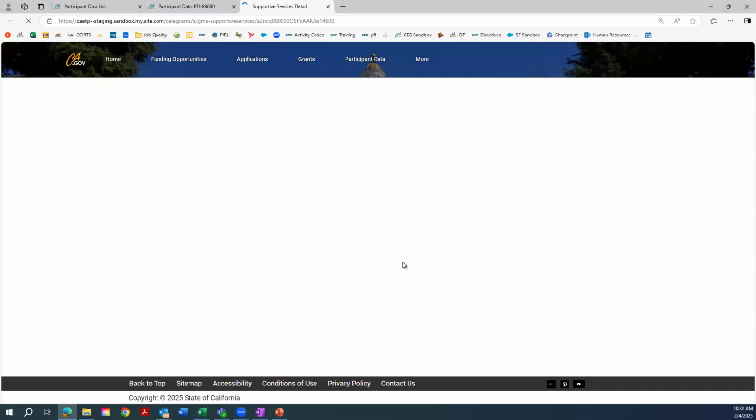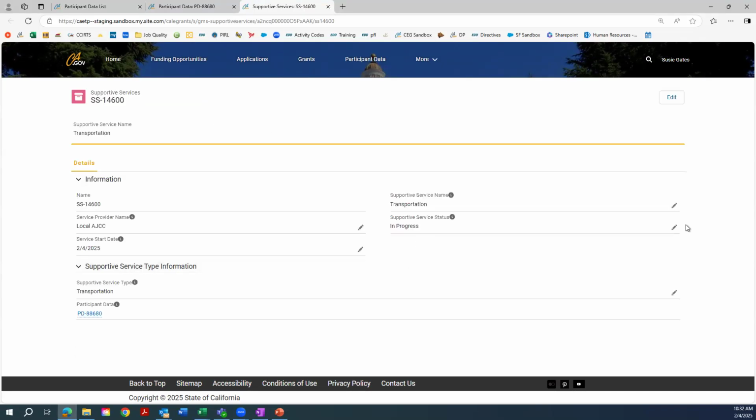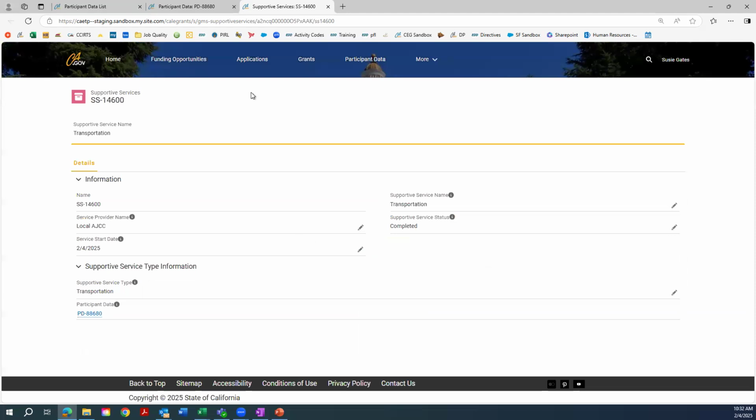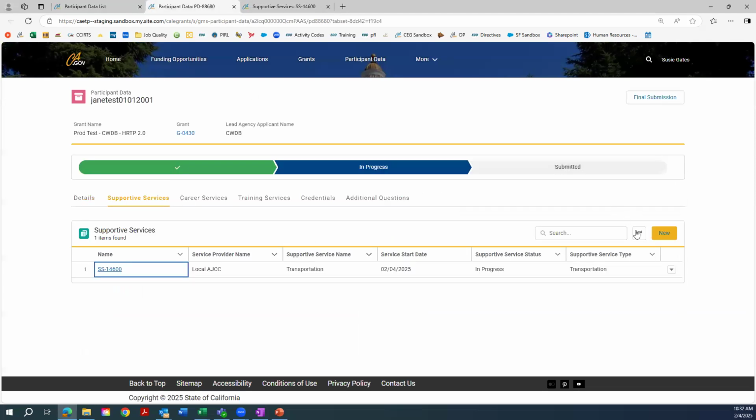You would just open that service and again, click that little pencil to the right of the field and change it from in progress to completed. Now you can save that update. And if we refresh this list, you can see that now it's reflected as completed.